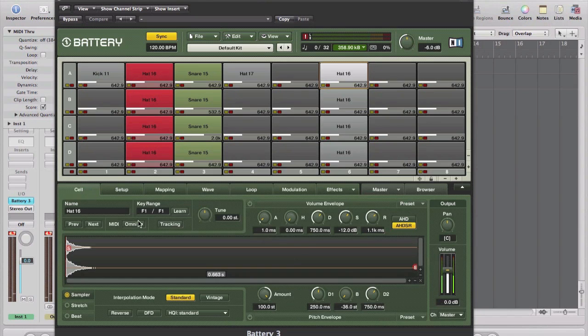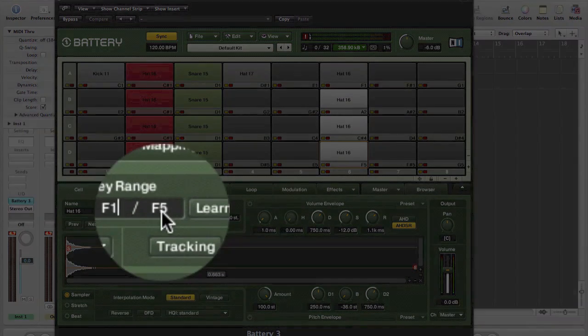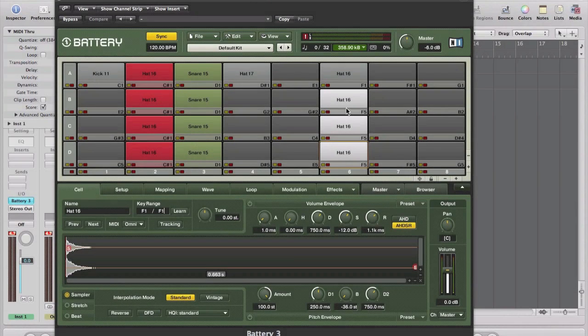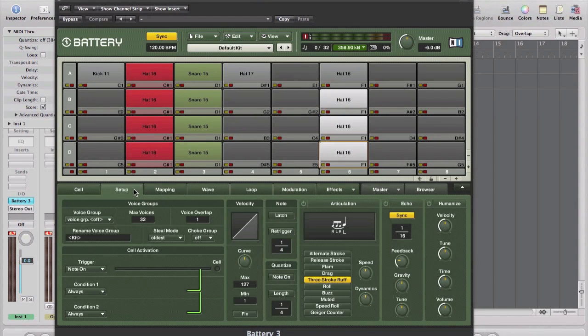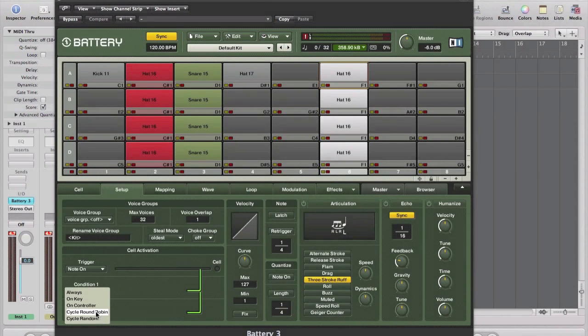Alright, so I want to get all these cells on the same key range. So I'm going to put all these at F1. Alright, and next I want to go to the Setup tab, and then we're going to make sure that we put all these on the cycle round robin.